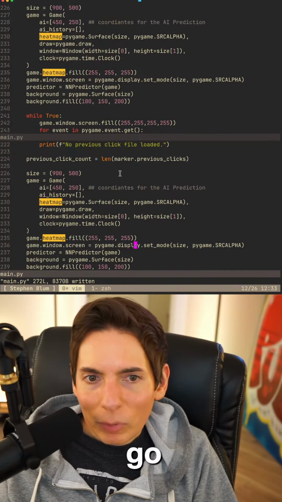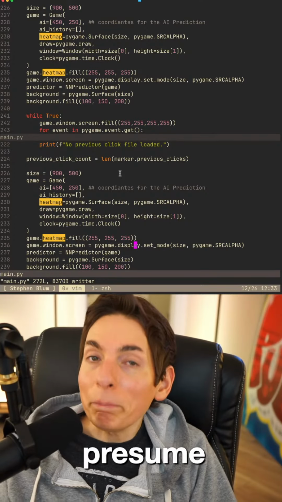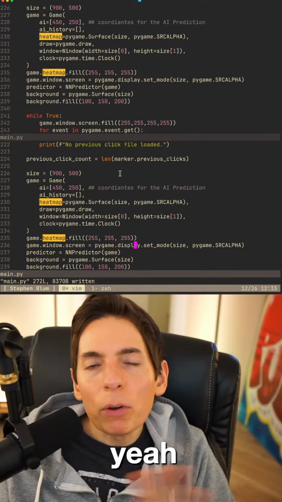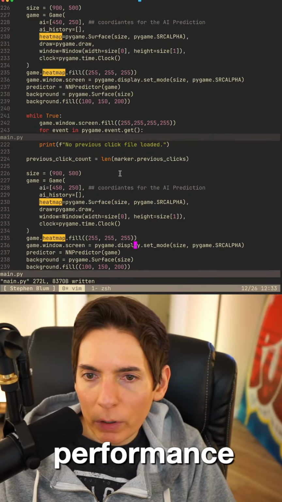There you go, Sai. Right, ideally you would build the graphics separately with a different language, I presume. Yeah, exactly. If we were going for high speed, high performance, we would do it differently.